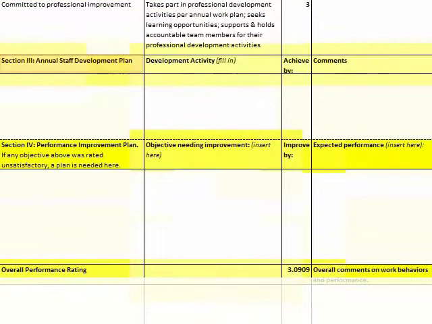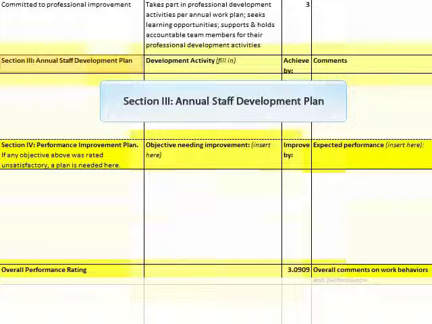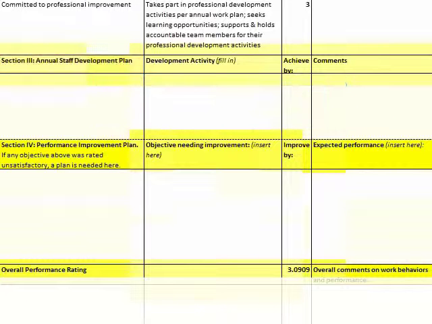The third area of the form is the Annual Staff Development Plan. As we've discussed in other lessons and lesson sections, ongoing development is an important part of the performance management process. To acknowledge that, this performance review tool includes a place to enter annual development goals and development activities for the upcoming review period. Consider your environment and the resources available.